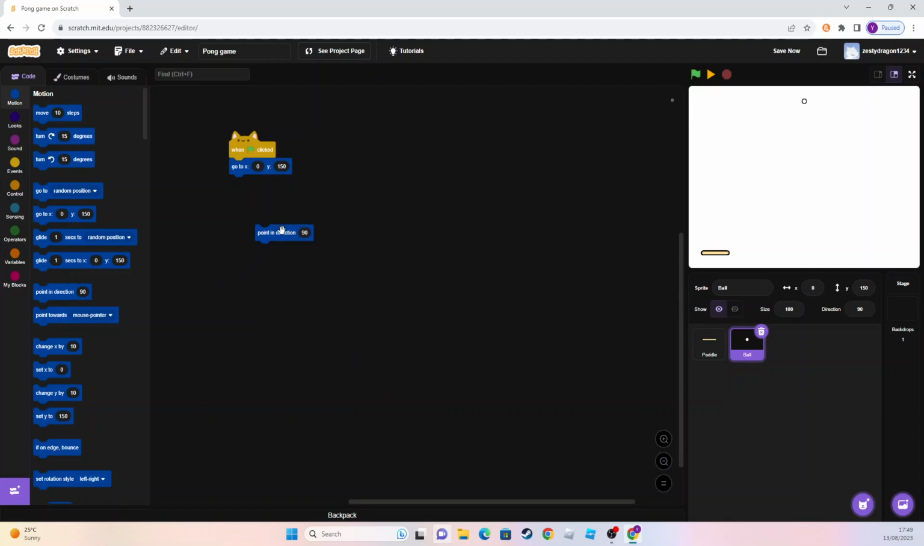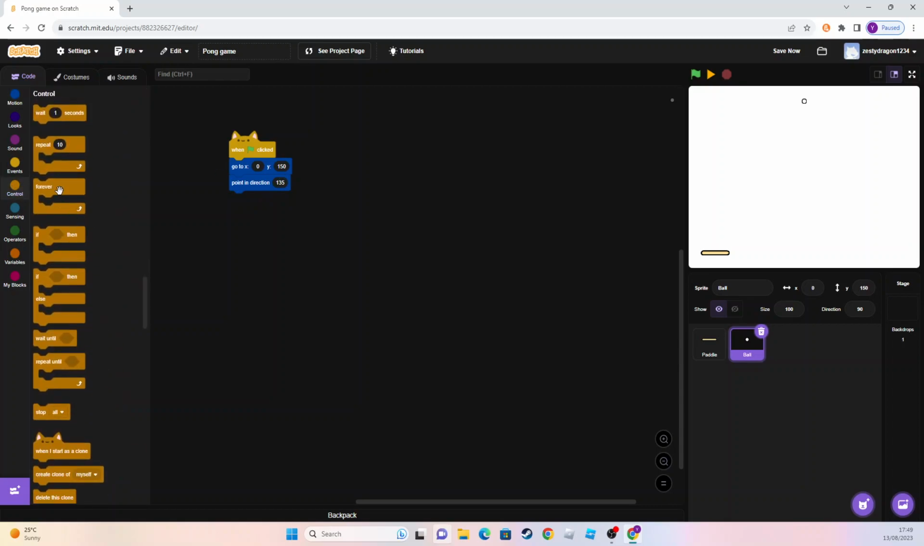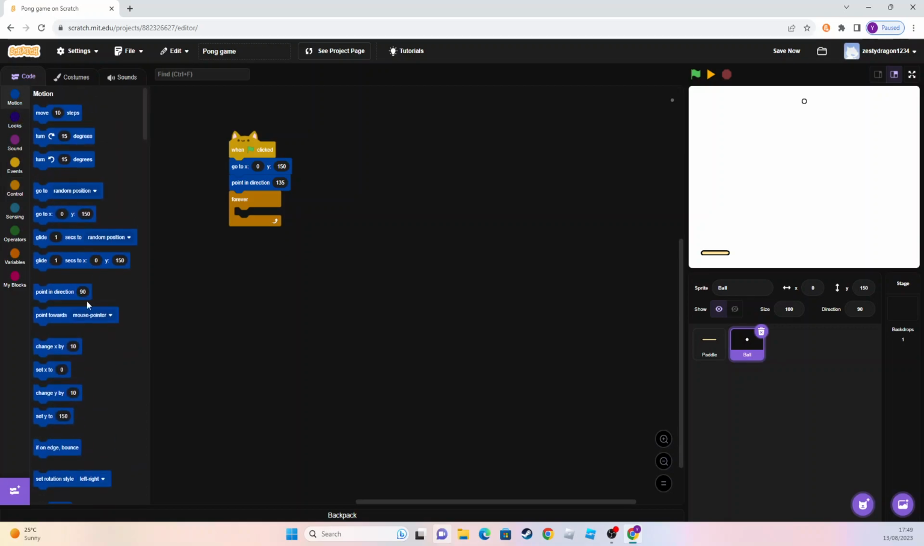So let's point in direction 135. And we can get a forever loop. You can also do negative 135. I'm just going to do 135. It's your choice, really. So we can get a forever loop. Actually, I'll make it so that this is random.